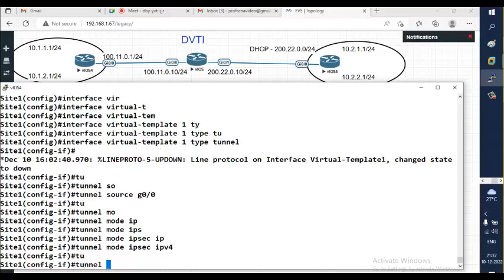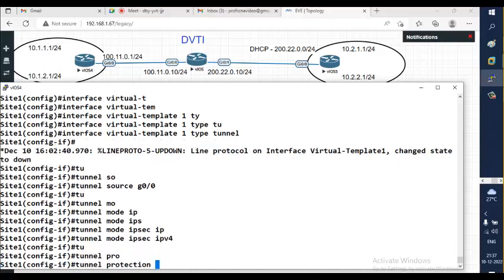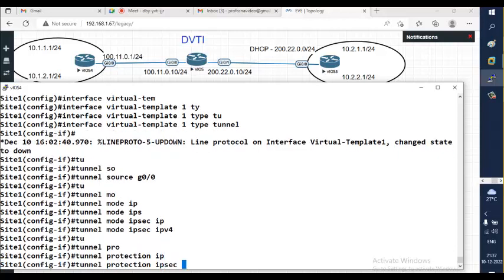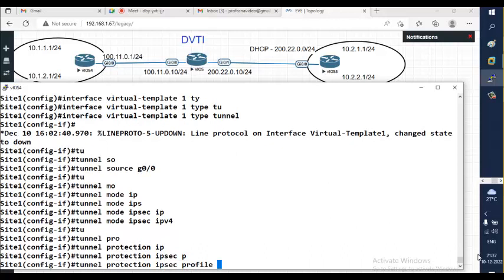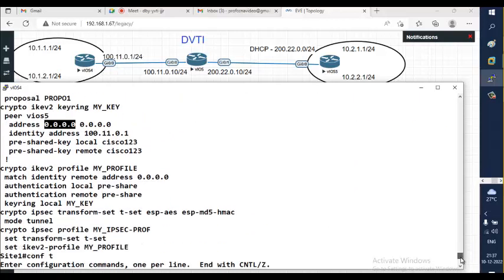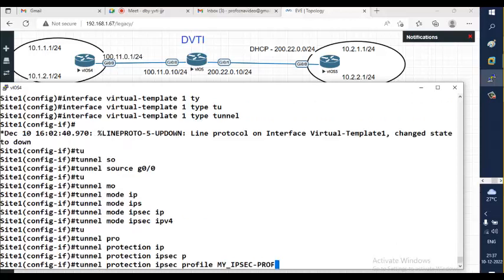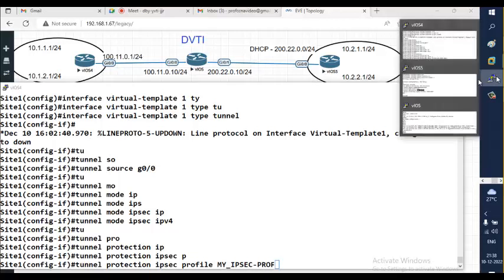Tunnel protection using IPsec profile. What's the profile name? Please understand, whatever we used to put under the tunnel interface, we are putting under the template. Let me show you what we used to put in the tunnel interface.